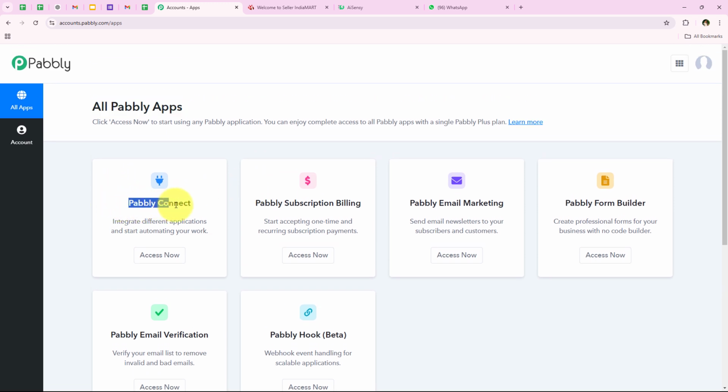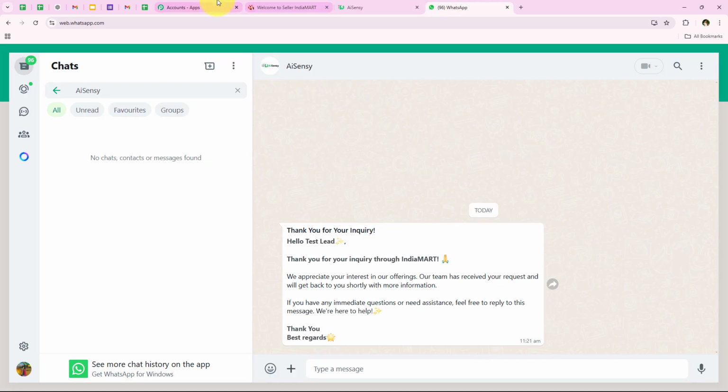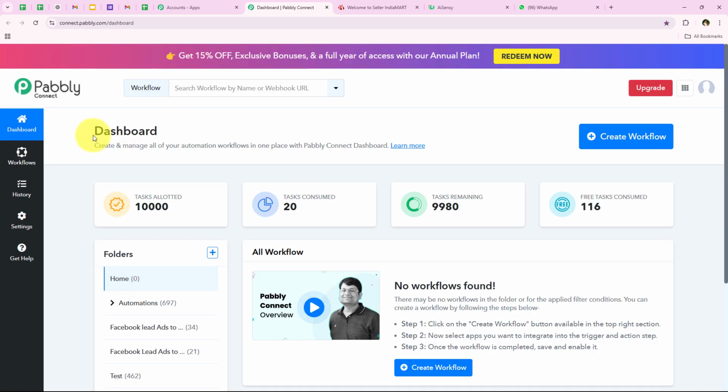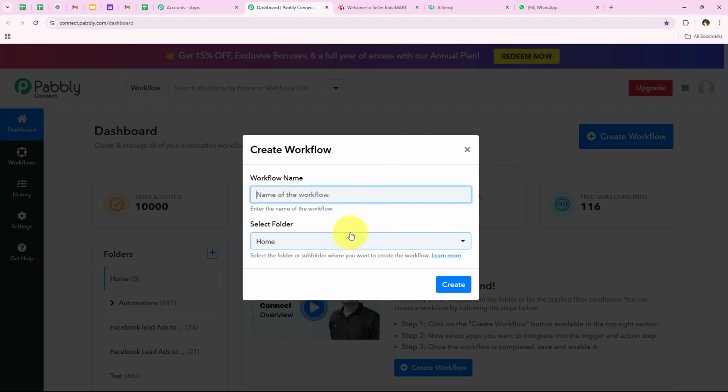But in today's video, we are going to use Pabbly Connect because we are connecting different applications, which means IndiaMART and WhatsApp, right? So I'm going to click on access now right over here to access my Pabbly Connect's account. And as soon as we click on access now, it is opening my dashboard. And to start with this automation, we're going to click on this button which says create workflow.